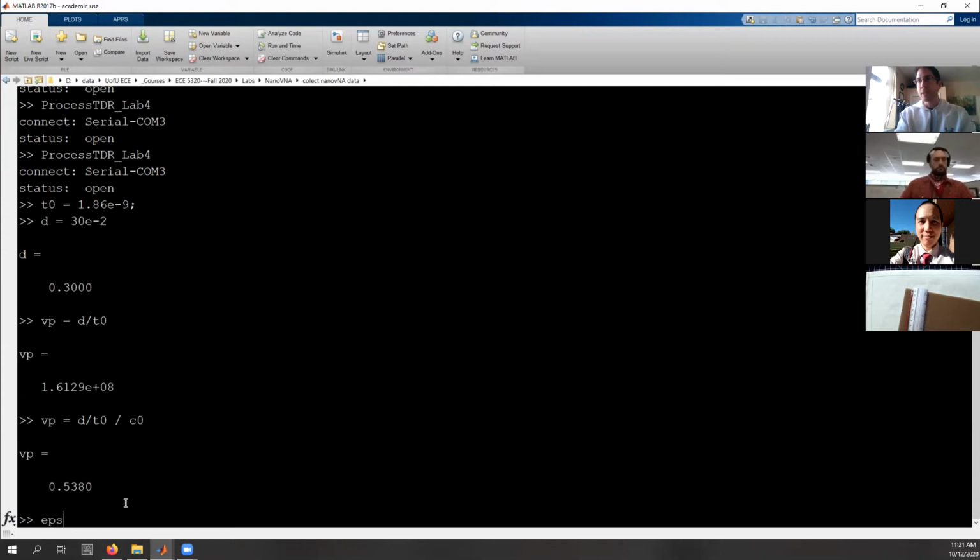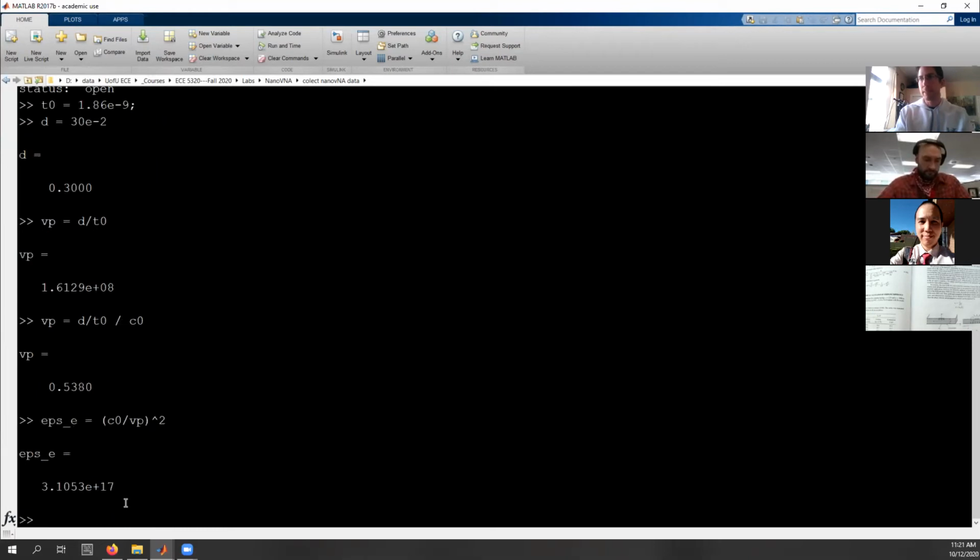So epsilon sub e, or sorry, we need to unnormalize our phase velocity first. Go back to the textbook. So the phase velocity is the speed of light divided by the square root of epsilon e. So that means my epsilon sub e is going to be the speed of light divided by the phase velocity, and then you have to square that. Like that, although I have to not normalize by c. There we go. So that is implying 3.4.